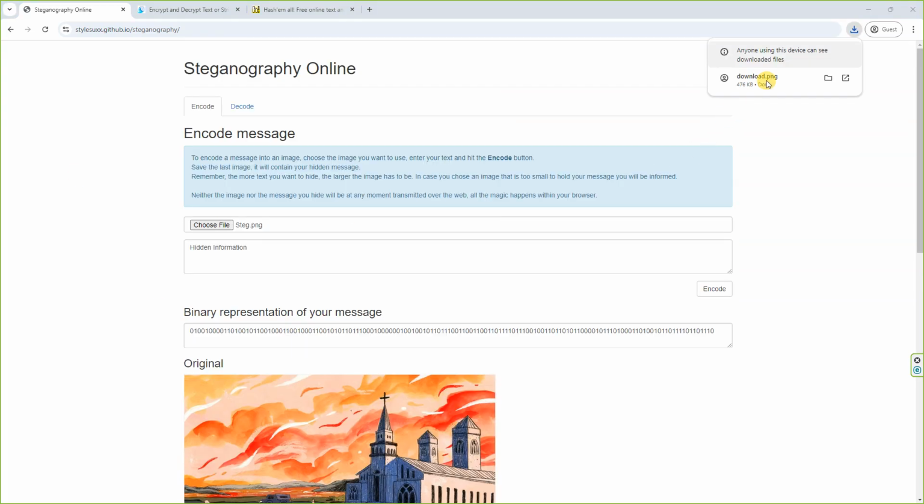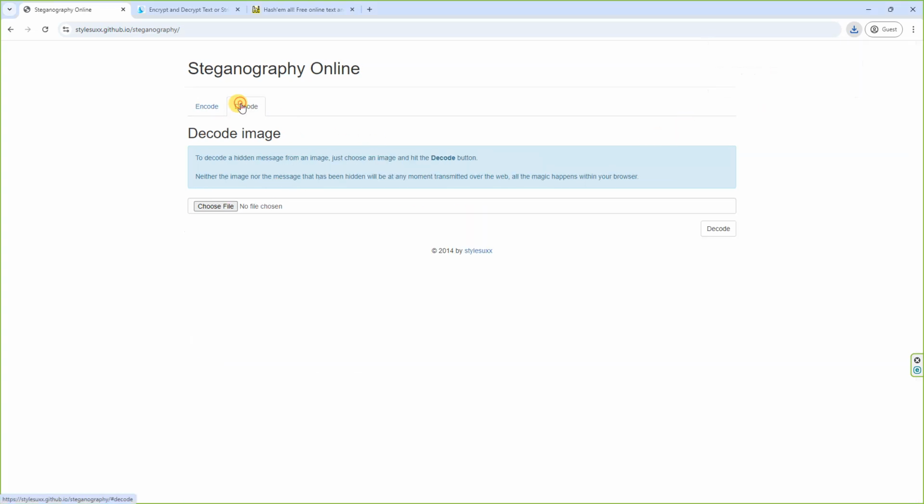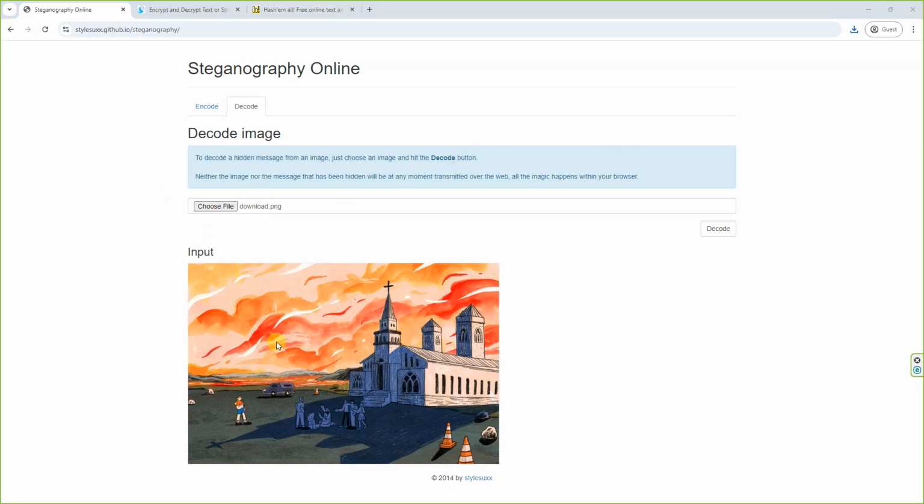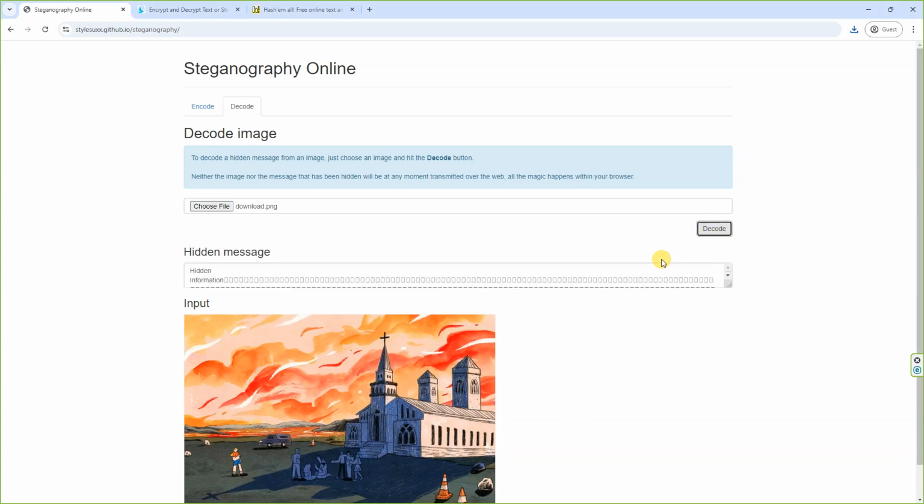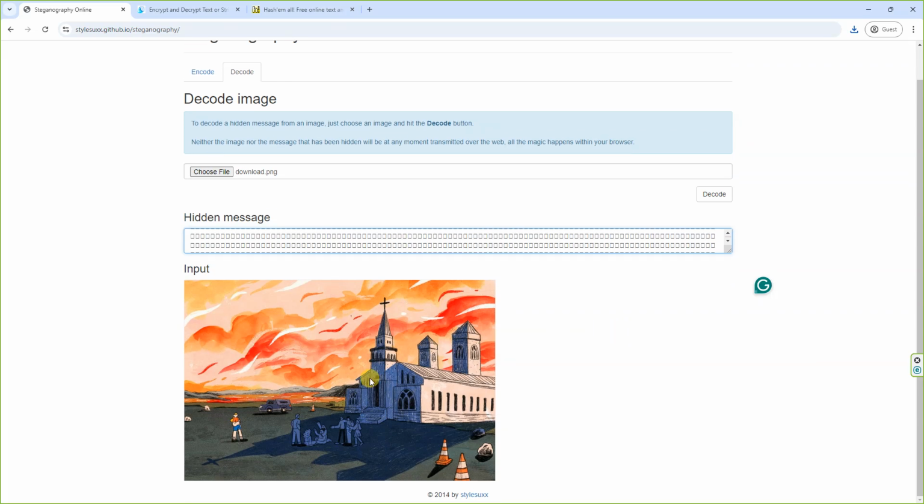Once the picture is saved, we have downloaded it as download.png, and then you'll click on decode and choose the download.png file. Now, as you can see, the file has been loaded as the input, and if we click on decode, you can see the information which was hidden in it displayed up here. So that's how we conceal the information.